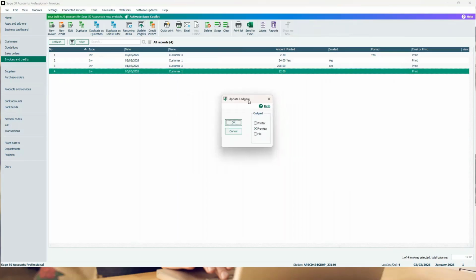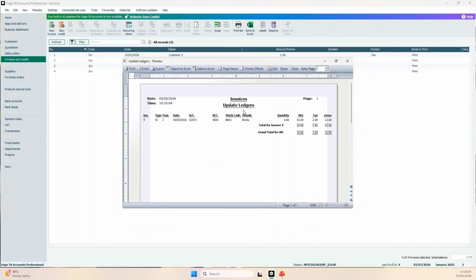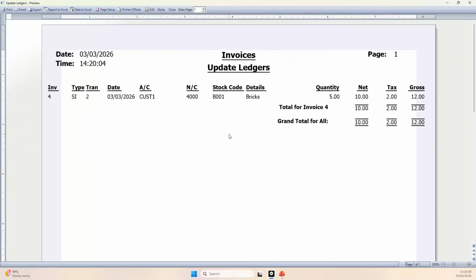I get a little window. You can either print it, preview it, or save it. I'm just going to click preview so you can have a look and see what that looks like. Just make that a bit bigger. And you can see there, this is what it's updated. So it's invoice number 4, sales invoice. It's created transaction number 2 in my transactions module. It gives us the date, the account number, things like the nominal code, stock code, etc. And it gives us the breakdown over here as well, telling us what's actually been updated.